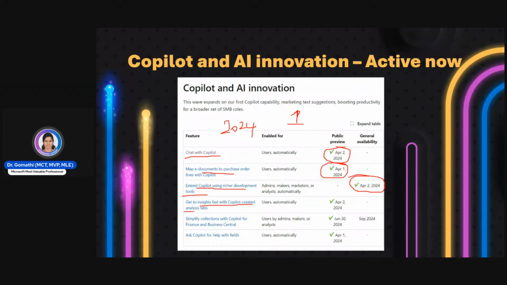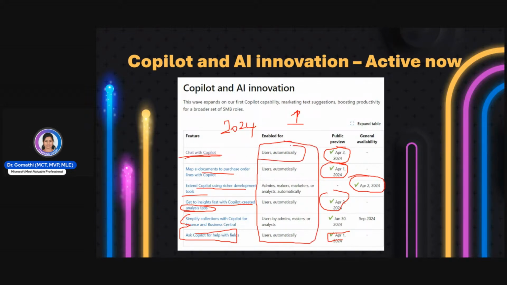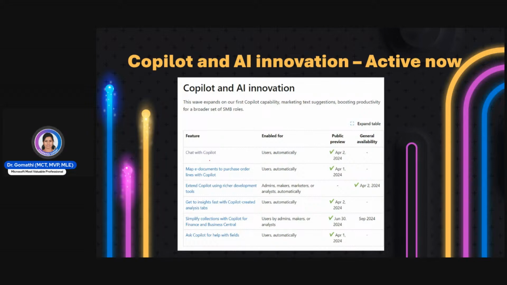Insights first, Copilot creating analysis tabs, is also in public preview since April 2. And these are the various options. Ask Copilot for your help. Here they have mentioned how you have to enable Copilot. If you want to chat with Copilot, it is automatically enabled for everyone once your Business Central is updated. Now we are in October, so they published it on April 2 and it is available to all users. Which means if your Business Central is updated, you can see this chat with Copilot. I will show you how to see it.